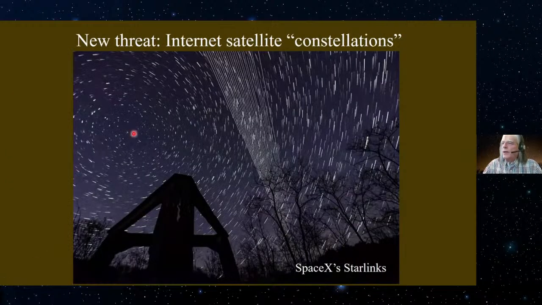So another new threat is internet satellites: constellations, groups, fleets of these things being launched at a time. This is Elon Musk's SpaceX Starlink satellites. And this is a picture of the night sky, a time exposure of maybe 20 or 30 minutes. The stars have made little arcs because the Earth is rotating under them. Here's the north, above the North Pole, so stars are circling there. And these streaks are a launch of a fleet of new satellites to provide internet.